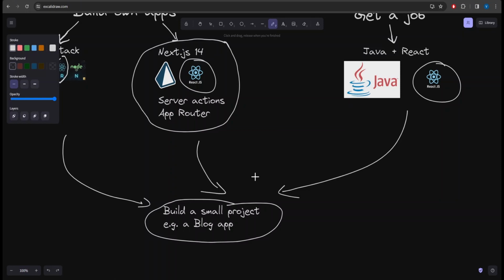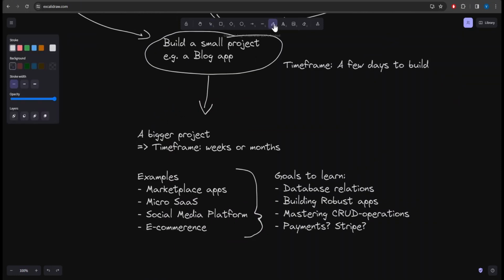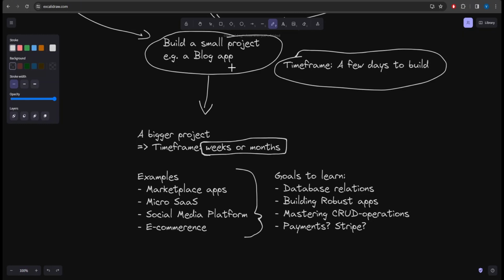After the small project, you have at least something to show in your resume, but let's be honest, a blog app isn't something that you really want to put into your resume. You want to build something bigger. And when building a bigger project, I think one good metric for it is the time frame that it takes to build it. So for example, the blog app here you can build in a few days or even a weekend. A bigger project takes weeks or months to build. By this, I don't mean that you should go from a weekend project to a 6 month project, but take, for example, a 2 or 3 week bigger project.